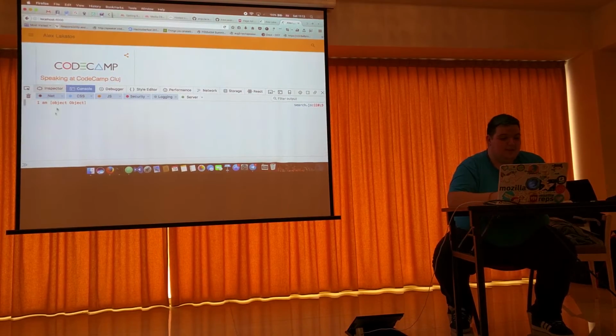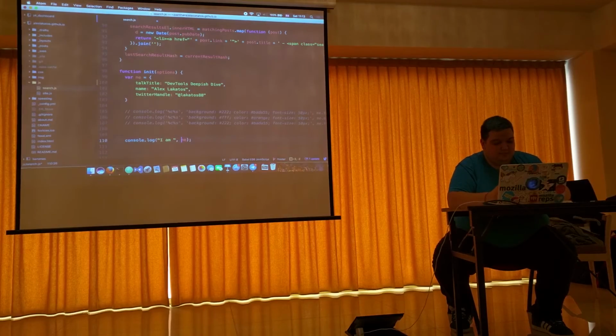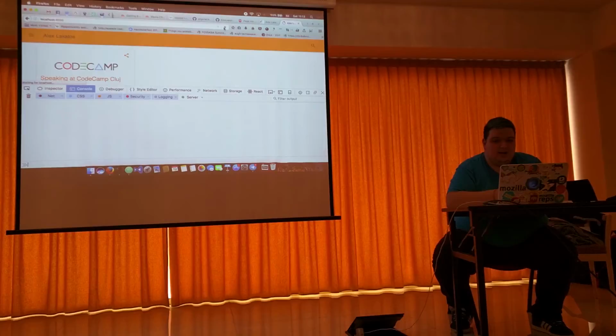This isn't helping me right now, right? I have no idea what's in there, but I need to be able to inspect the whole object. And if I want to do that, now I can replace this with a simple comma. And that's what this is gonna do. It's gonna print out the object in a way that I can inspect it. So I see the whole object.